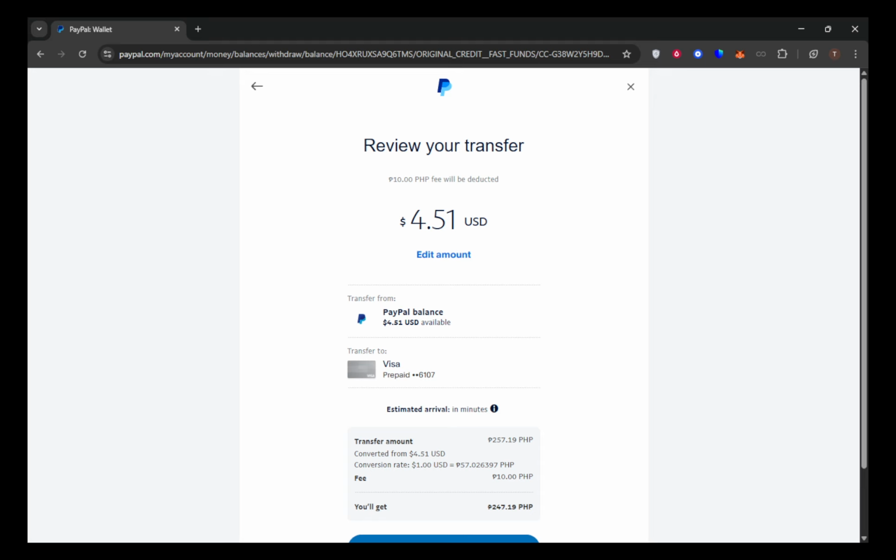And there you have it. You've successfully linked a credit card to your PayPal account and are now equipped to transact smoothly and securely.